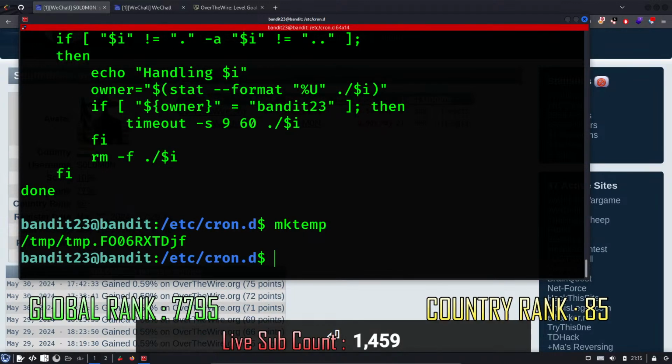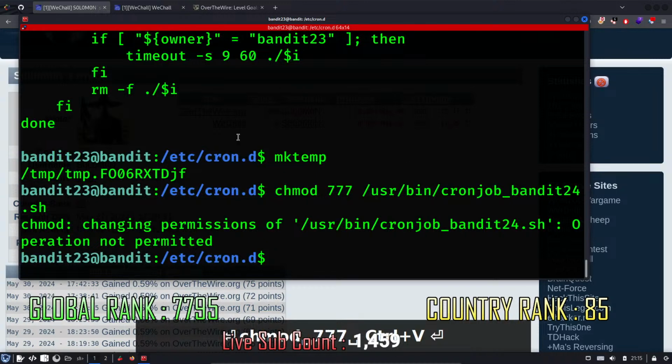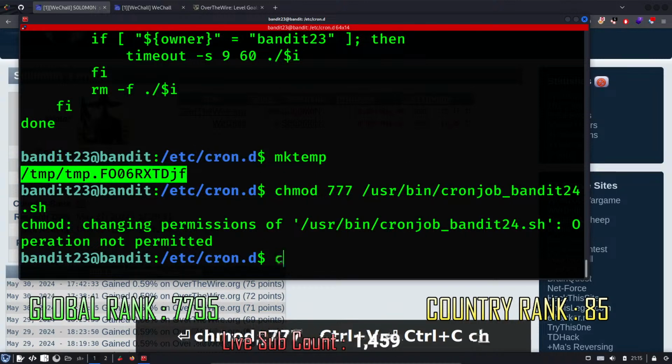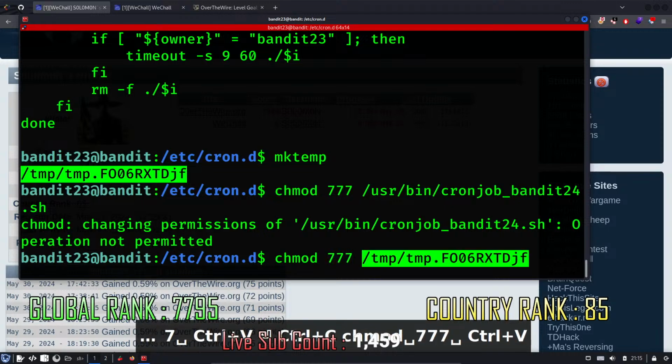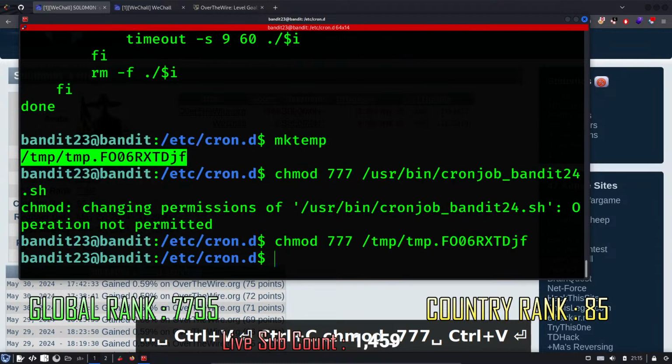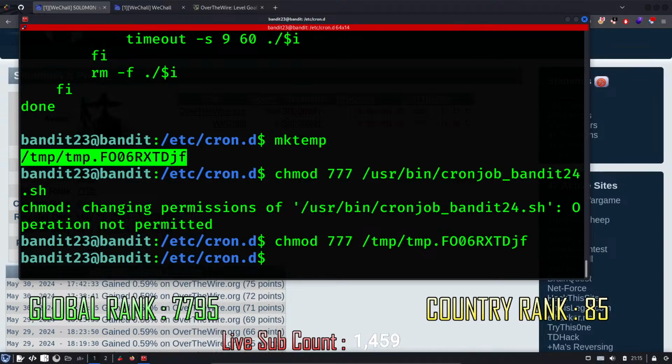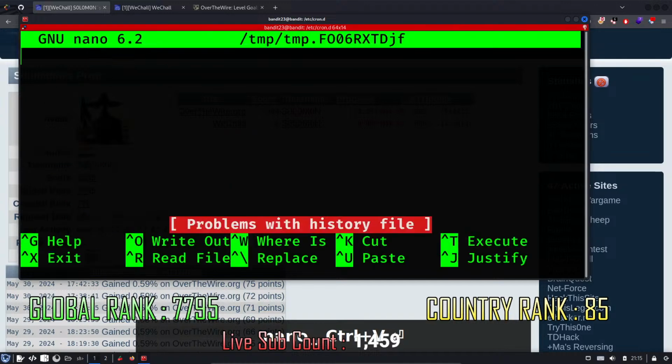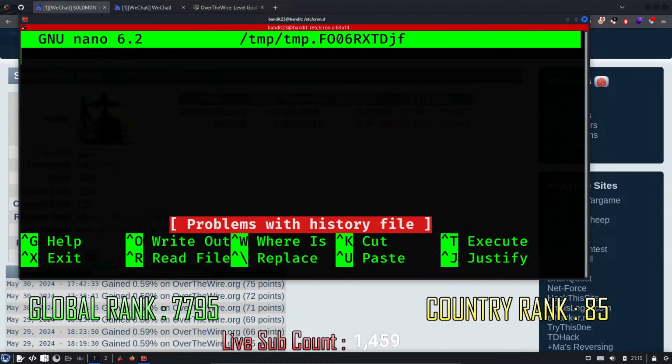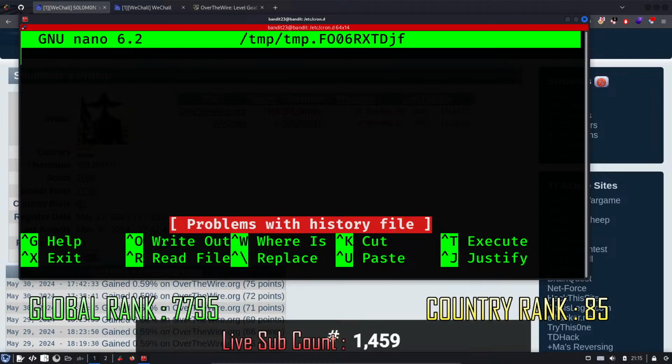So we'll say mktemp, and then I'll say chmod 777 to this. Oh, sorry, so I cannot change it. This one, chmod 777 and this. And what I'm going to say is, I'll just say nano this, and there's a problem with the history file. Okay, it doesn't matter.